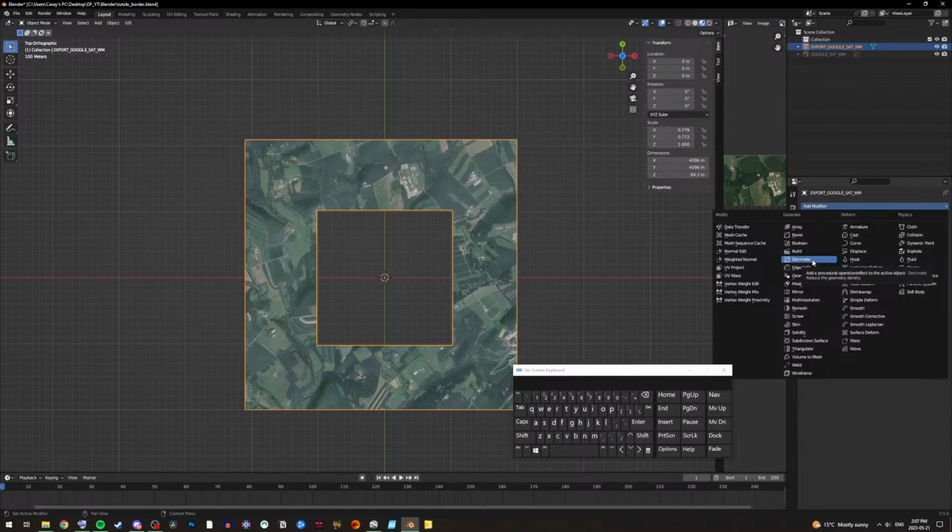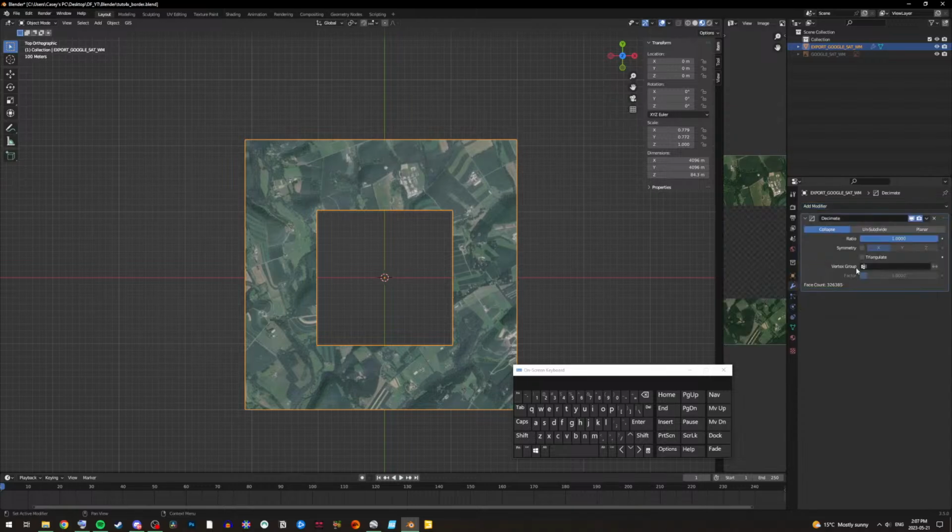Decimate or dice mat something. I don't know how to. I'm really bad at reading. Sometimes you hit that, and it's going to read the face count here. So that's how many polygons, per se, or vertexes there are.